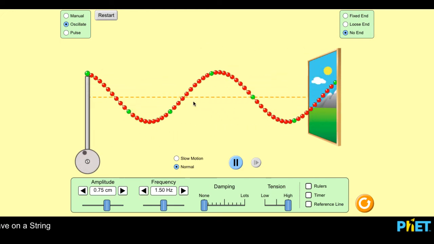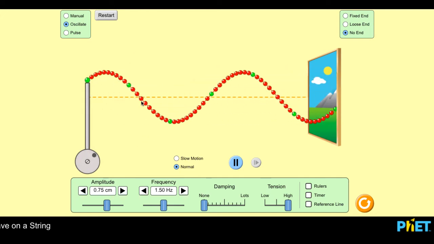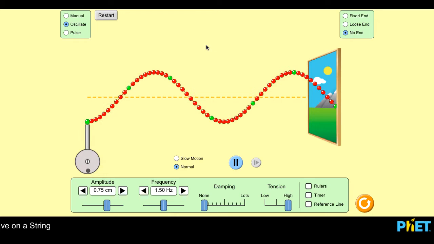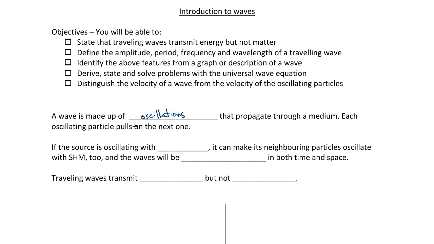But if you focus on the green dots, you can see that each individual particle is actually just moving up and down, and it's not moving left or right at all. The particles are moving up and down. The disturbance, the wave, is moving off to the right. So again, a wave is made up of oscillations, and those oscillations are propagating through the medium. In that case, the medium was the string, but the particles themselves are not actually propagating through the medium, they're just moving backwards and forwards.